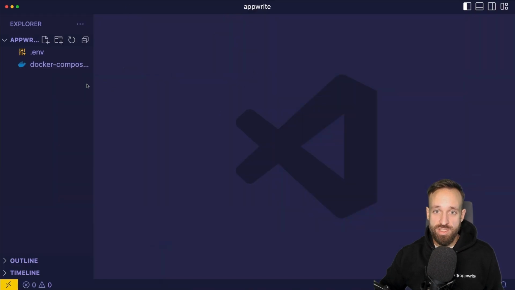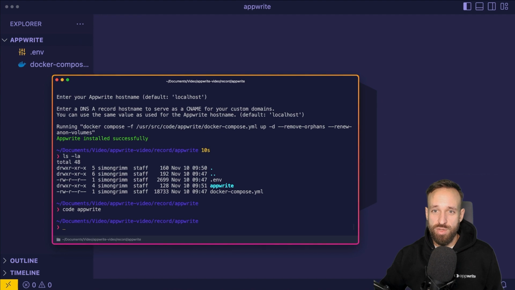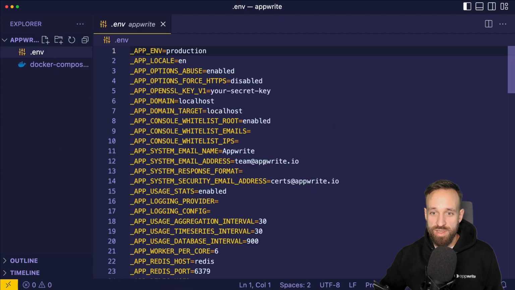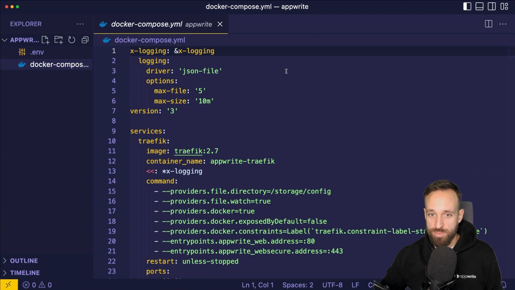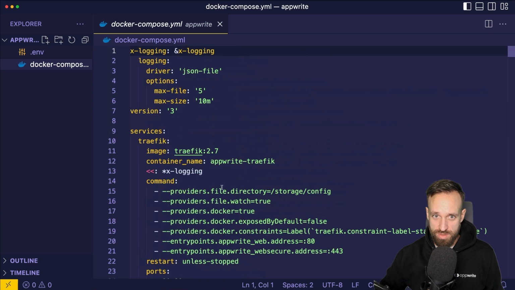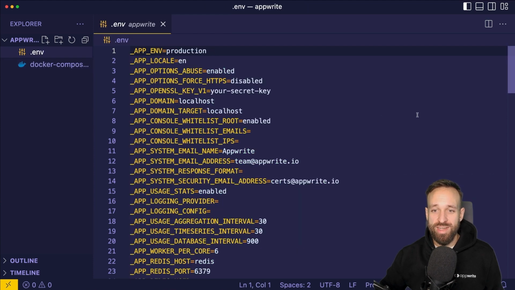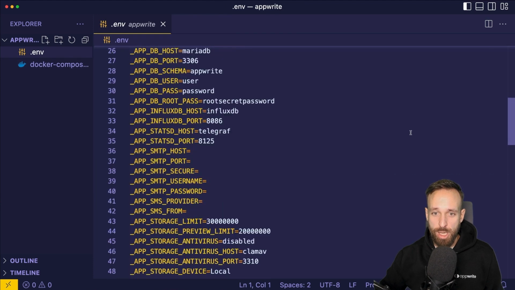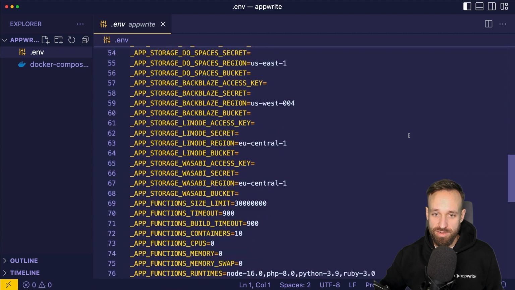Yes, thanks. So by default, after running the command, it will create an Appwrite folder with an environment file and with a Docker compose file. I don't want to get into this because I actually don't know exactly what's going on. I think this is just the definition for the packages that Docker installs. However, the environment file is interesting as you can define a bunch of things in here.